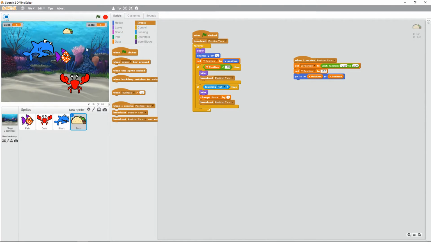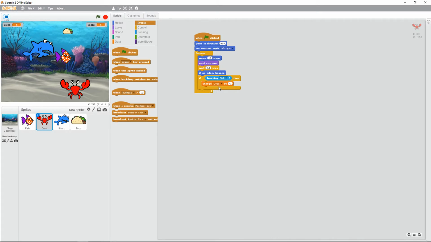In the next video we're going to look at where we can optimize things like the shark and different things as well. Why has the crab come up so high? I don't know why.